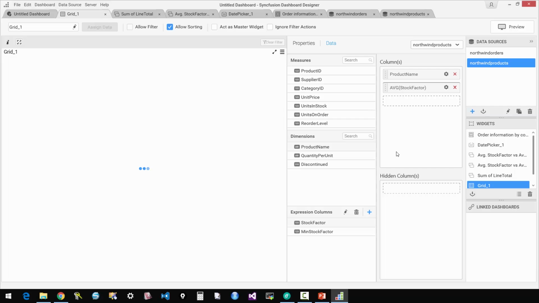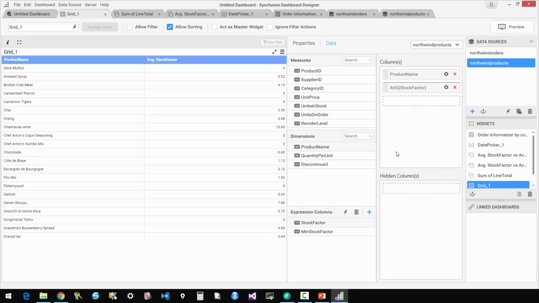Now, I also want to track KPIs here because the grid is a really nice way to present details about the KPI in not just displaying the top 5 or top 10 or some filtered version, but you can actually show it for every one of those values. So let's do that. Let's calculate a KPI. In order to calculate the KPI, we need the stock factor and the minimum stock factor. But I don't want to display the minimum stock factor, so I can make it a hidden column.